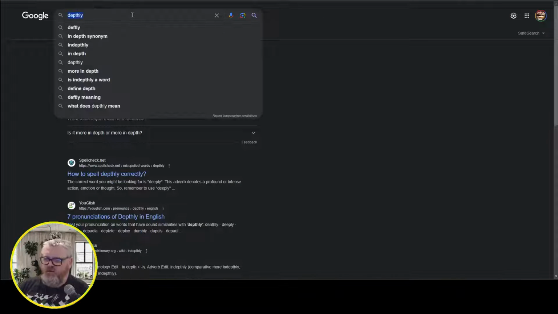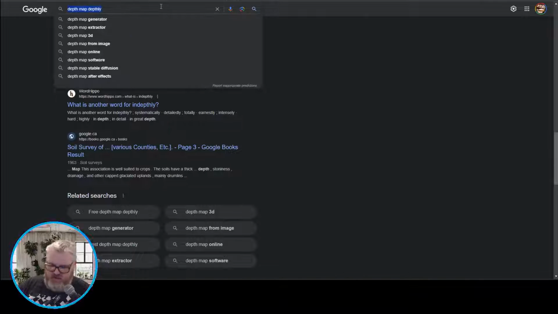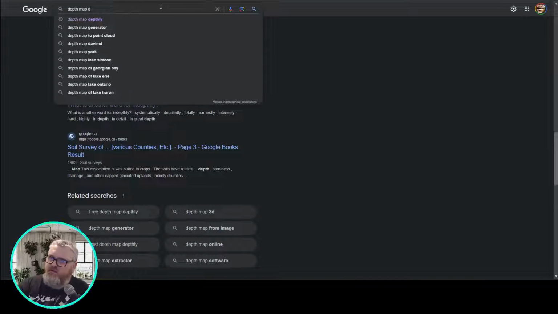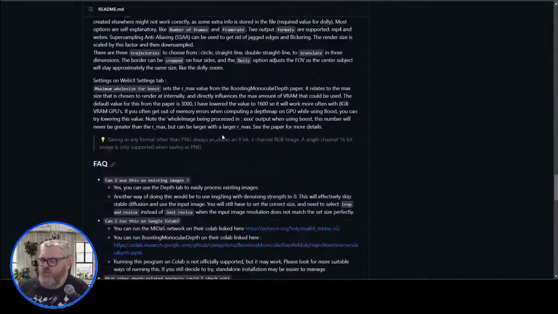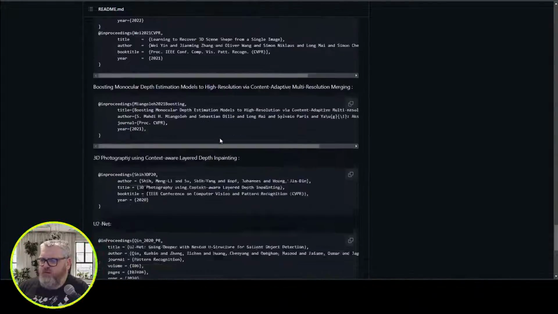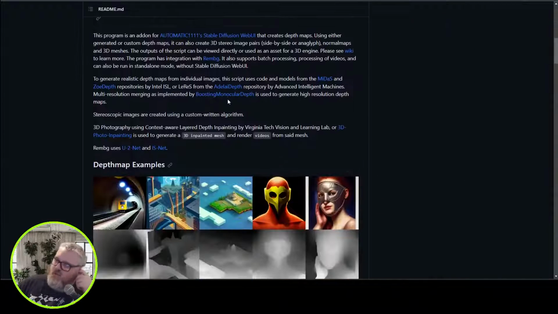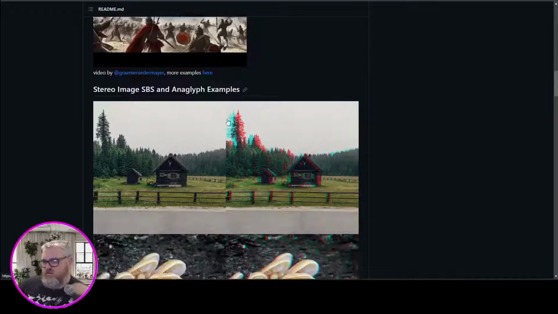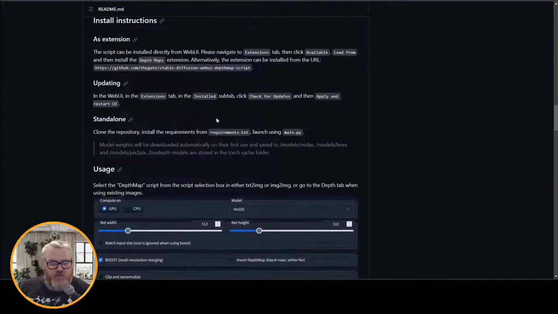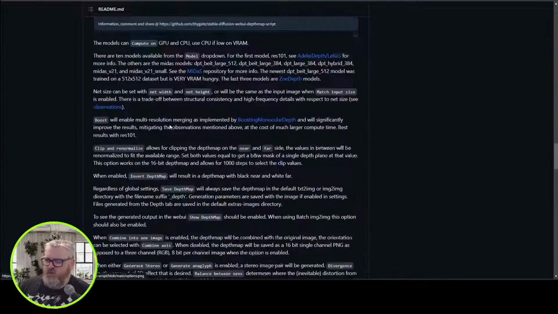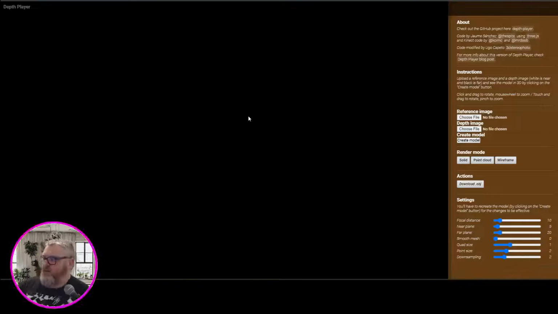Wasn't it Depthy? I thought it was Depthy. Depth map. I could have sworn. Oh, maybe the site's down. How can I display one of these? What's a not dumb way to display a depth map on the web? Depth player? Ah, bingo bango.